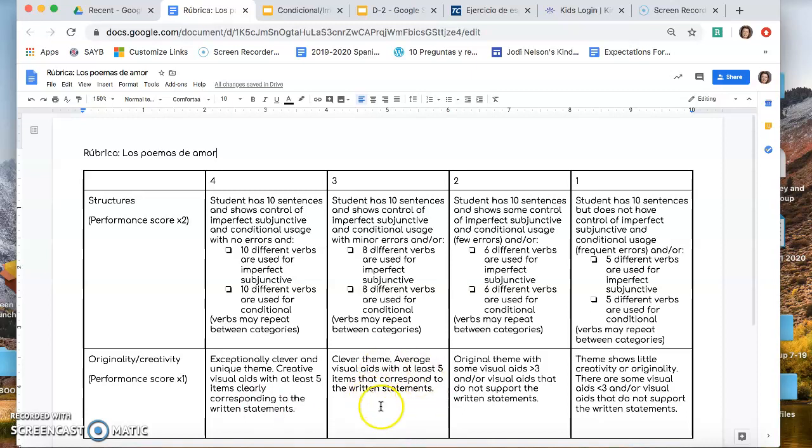A 3, clever theme, average visual aids, at least 5 items again that correspond. A 2, original theme, maybe you don't have some of the visual aids that you need, or maybe they don't seem to support the sentences that you have. And a 1, little creativity, originality, and again, maybe you don't have all of the visual aids, and again, maybe they don't support what you have written in your poem.